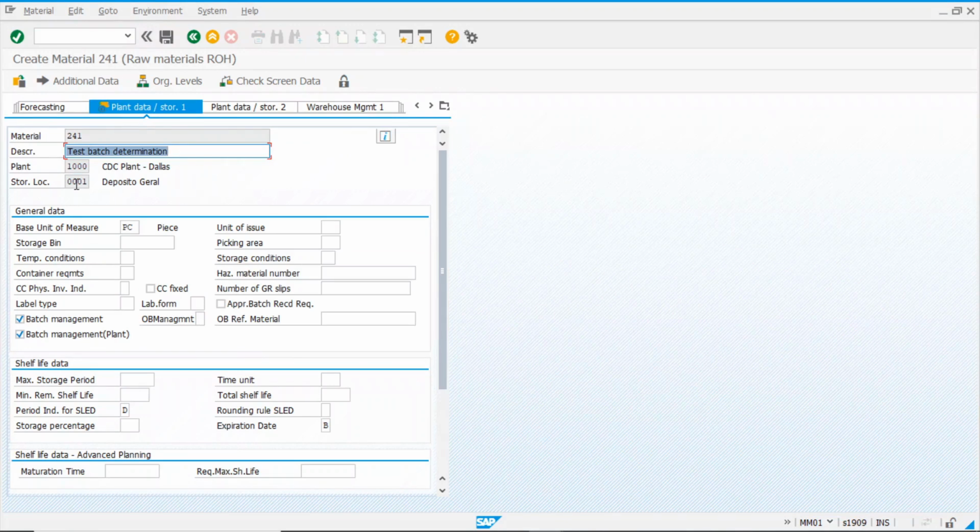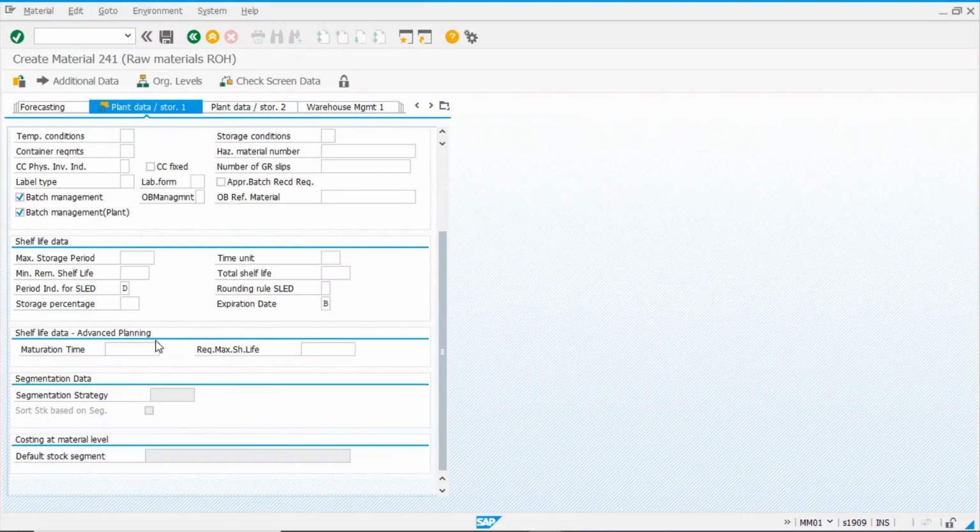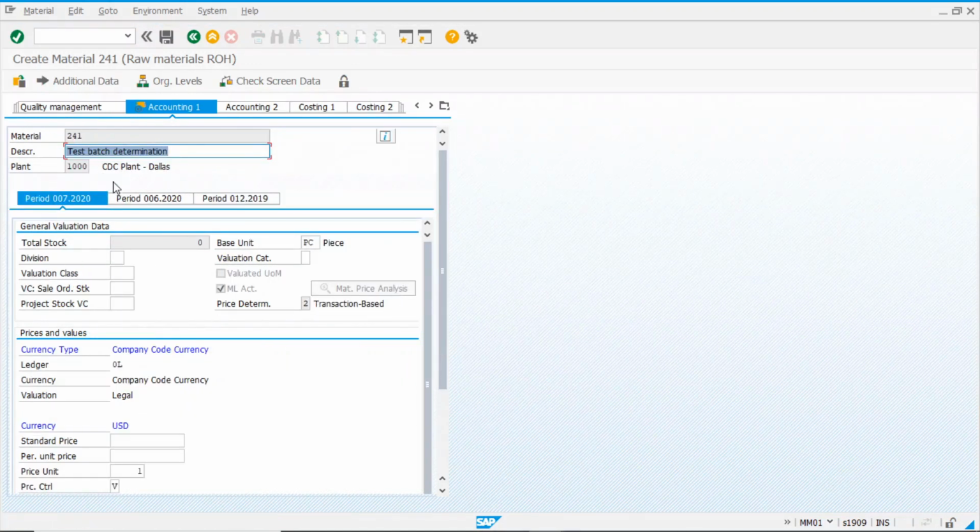Then we are in the store allocation view. So here it's important that we use the shelf life data. So we want, for example, it could be different for each requirement, but we can say that we need at least 10 days of minimum shelf life. Okay? If we have less than 10 days, then we cannot accept that batch. And the total shelf life, we can say 2 months, like 60 days. And then we need to provide the accounting data.